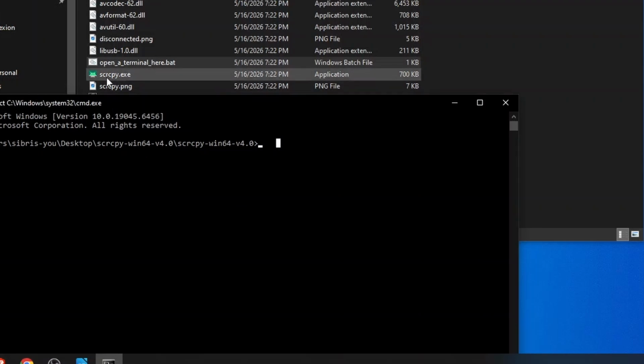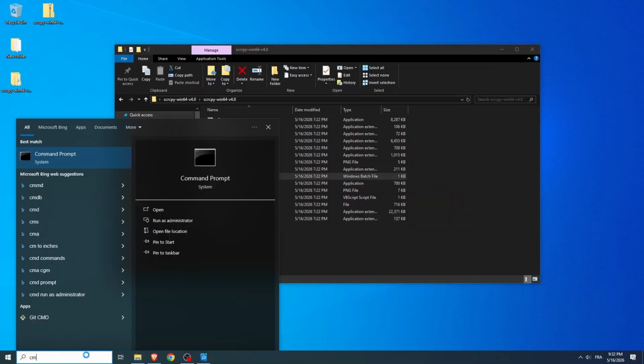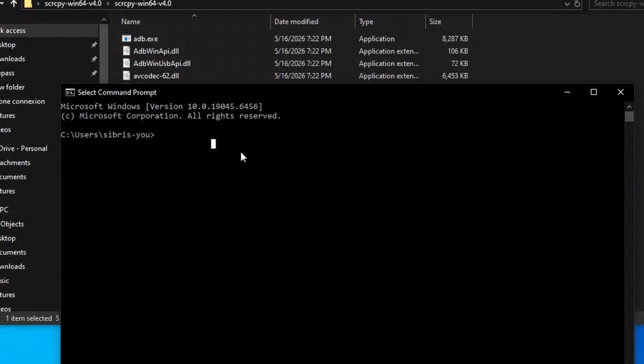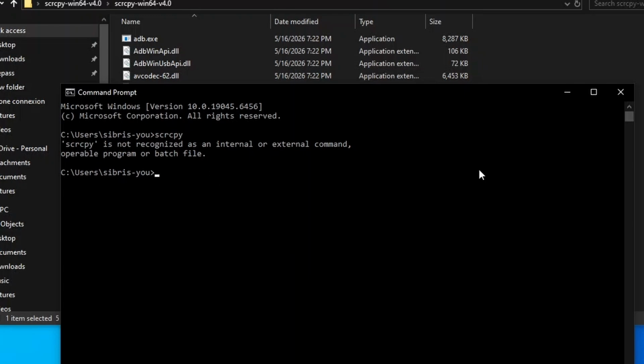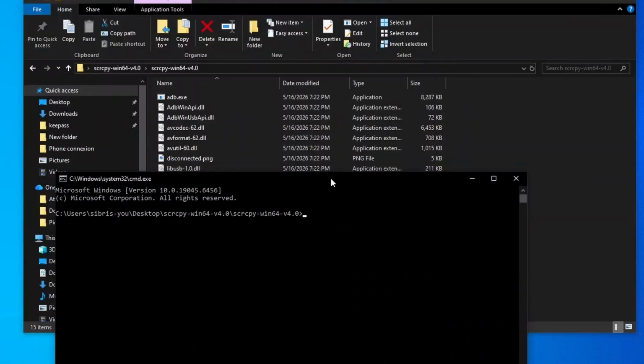So when you type SCRCPY, the tool launches, because if that's not the case, it's not going to know where the tool is located. I'm going to show you. If I open the terminal outside the location of this tool, and I type SCRCPY, it says that it's not recognized. So I open the terminal using the script again.